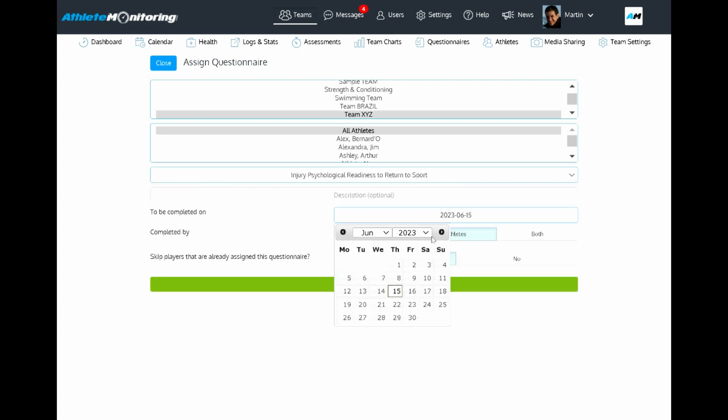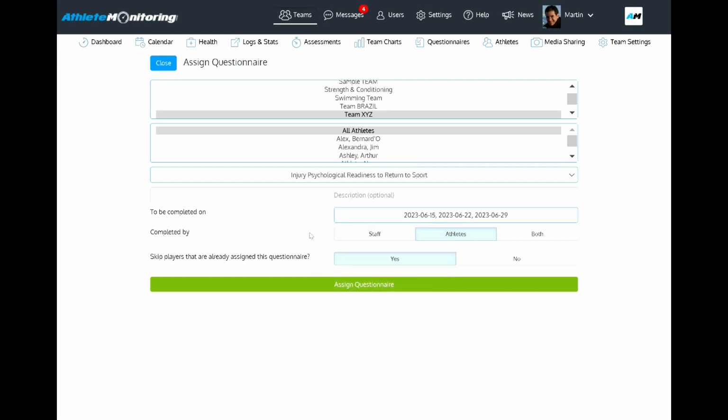You can also click on the calendar and select multiple dates if you want to send the questionnaire multiple times. You can set the questionnaire to be completed by staff, athlete, or both. And then you assign the questionnaire. Then the person you will be assigning the questionnaire to will receive the questionnaire on their app. They will be able to see a yellow button, tap the yellow button, and start completing the questionnaire.